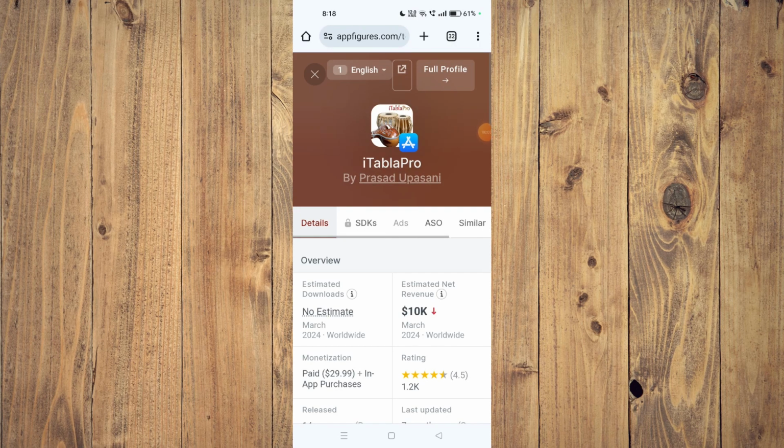In today's video, I will show you how to fix iTablaPro app if it's not working on your mobile phone. For that, you have to open your app store and then you have to uninstall the app. Now you have to install it again and check if the app is working properly. And if it's still not working, then you have to open your settings.